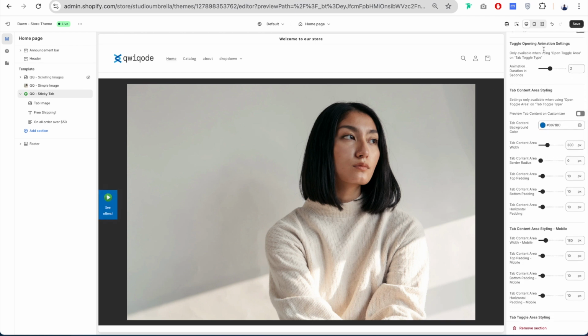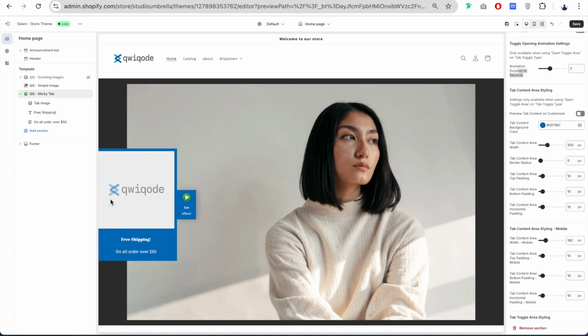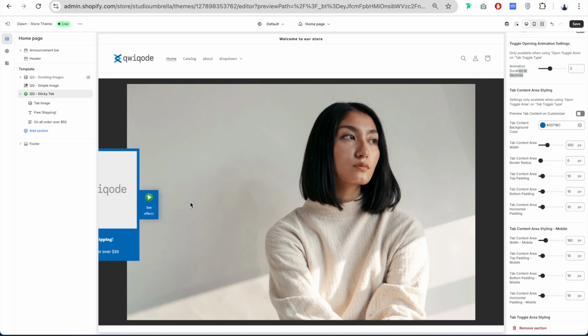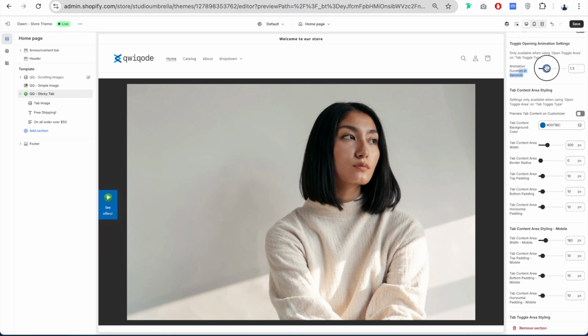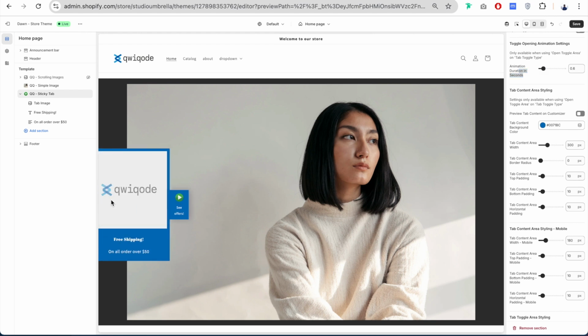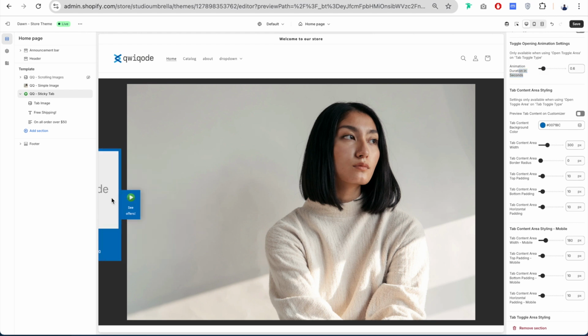Next, we have the toggle animation settings. And this is the animation of this opening, okay, in seconds. So you see right now it takes 2 seconds to open and close. So if I make this faster, you'll see this animation takes less time to load, okay? I really like around 2.5 seconds because I really like that smooth effect. So looks good. I'm gonna leave it like this.